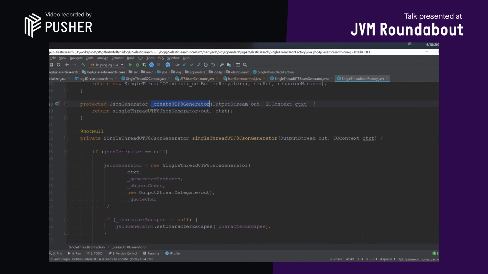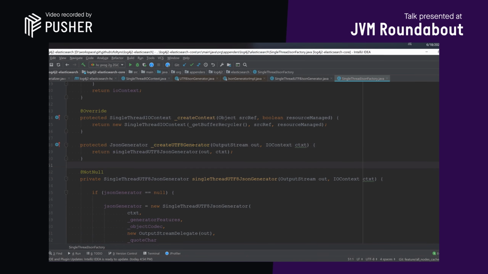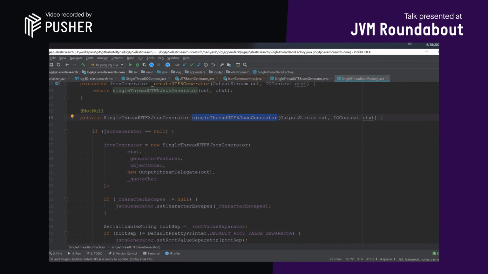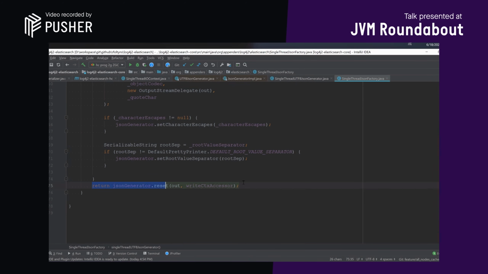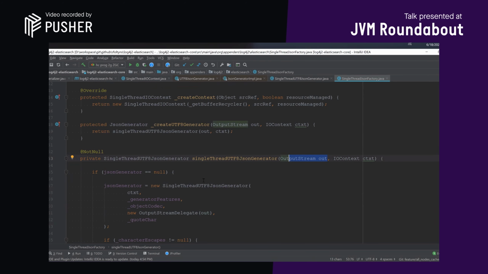when the actual underscore create UTF generator method is called, this is the method from the Jackson call stack, I'm just delegating to the single thread UTF JSON generator. If it was already assigned, let's just reset it with a new output stream. I hope that makes sense.